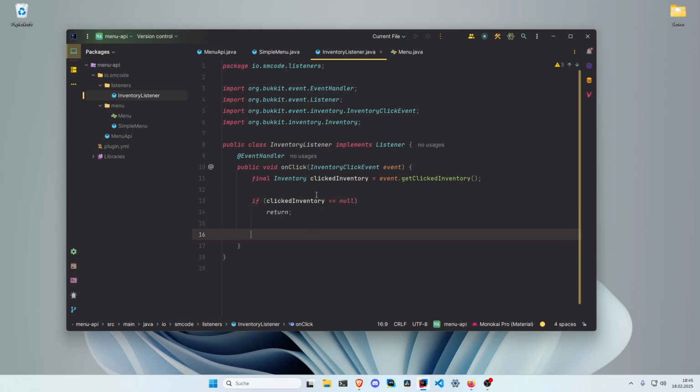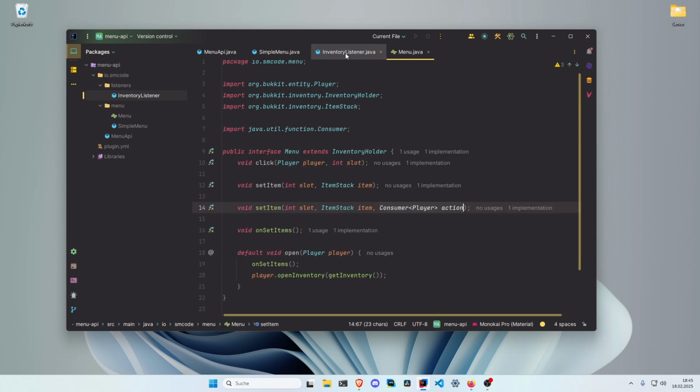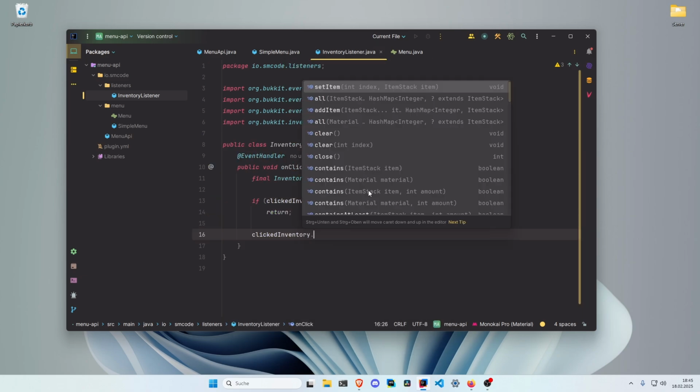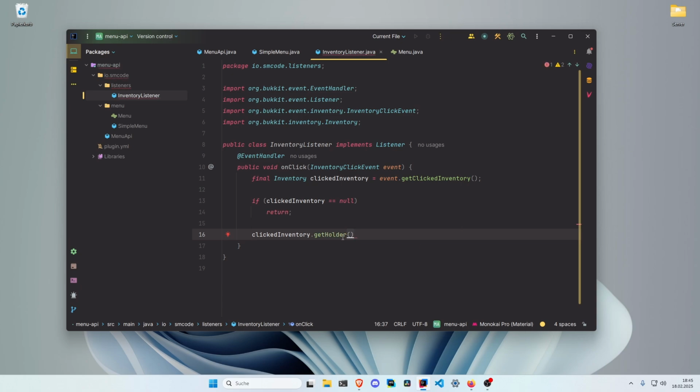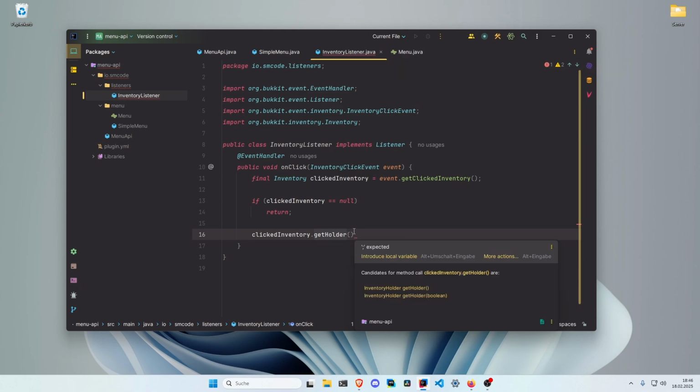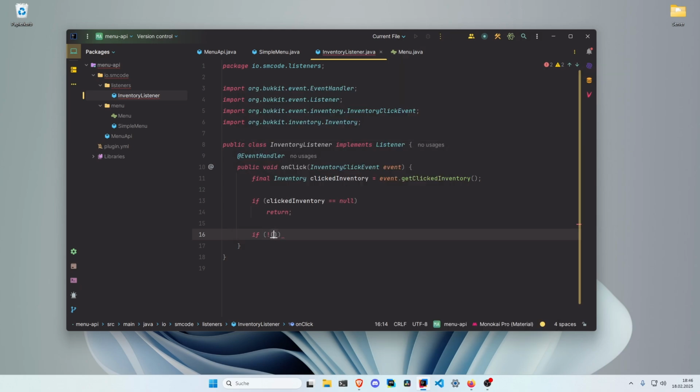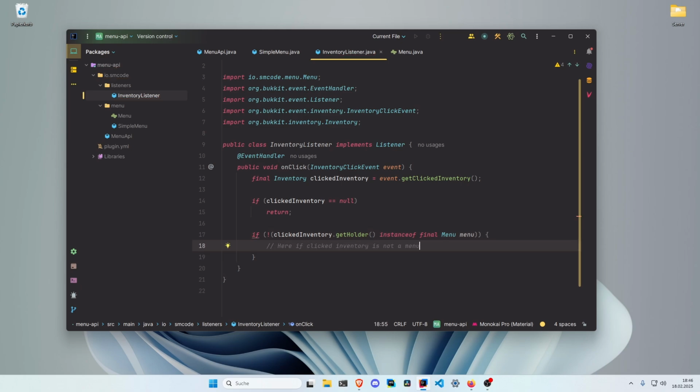And now we just need to check if the inventory is one of our menu inventories. If you remember, we let the inventory interface extend inventory holder, and with clicked inventory get holder, we can get the inventory holder. Then we just have to check the type of the holder to determine if the inventory is a menu that we created or just a random inventory from the game. So if not clicked inventory get holder instance of menu. So this means if the clicked inventory is not a menu. So here, if clicked inventory is not a menu, then we simply want to return.